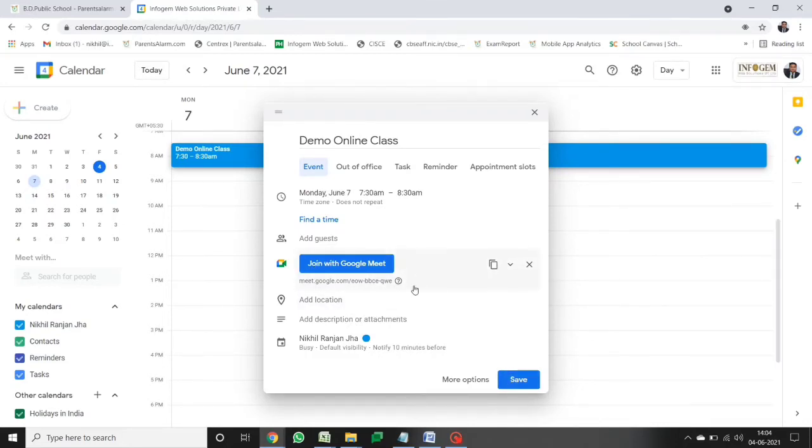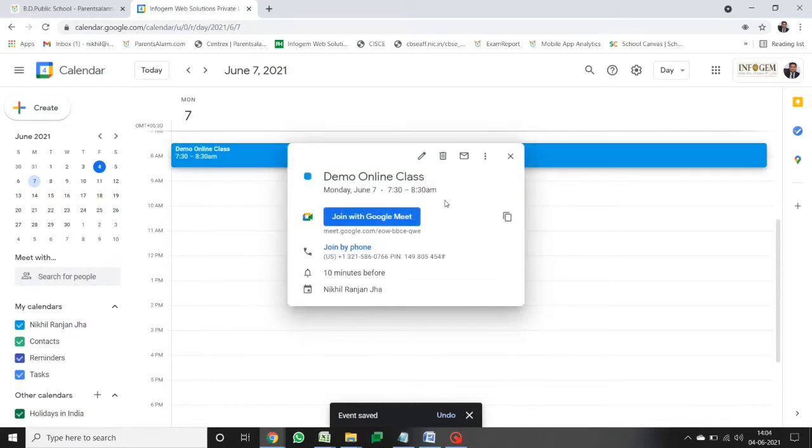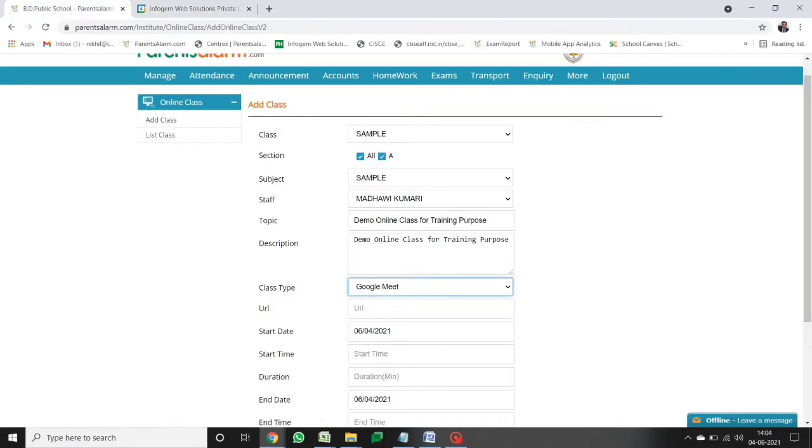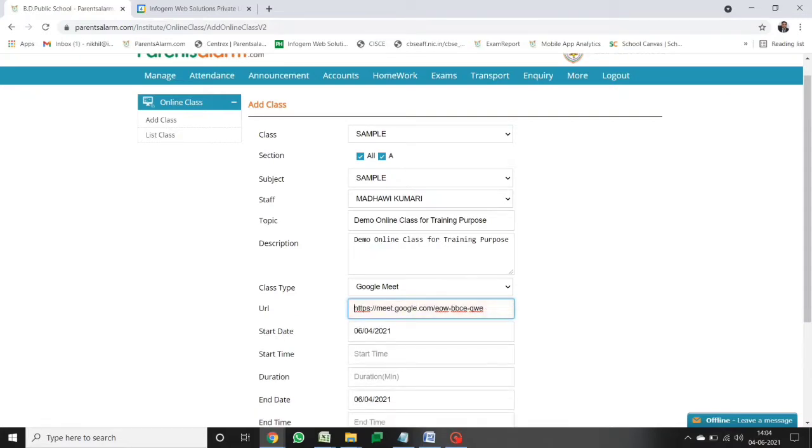The link is mentioned here, as you can see, meet.google.com. So here, once it is saved, you can copy this link and paste it into Parents Salam online class link. So I just copied it. Let me go here, and then in URL I will put that complete link. And here I have got some other numbers also, so I will erase that. We just have to type the link of Google Meet here, that's it. I'll show you once again.